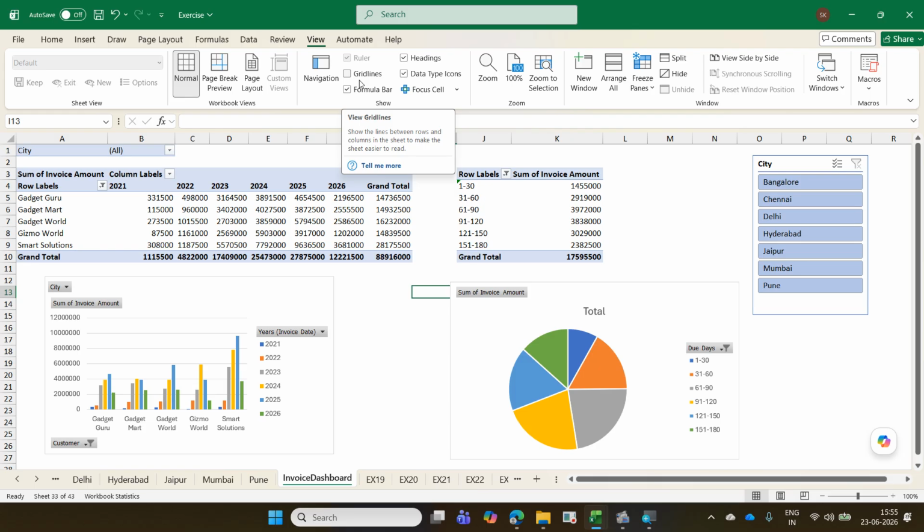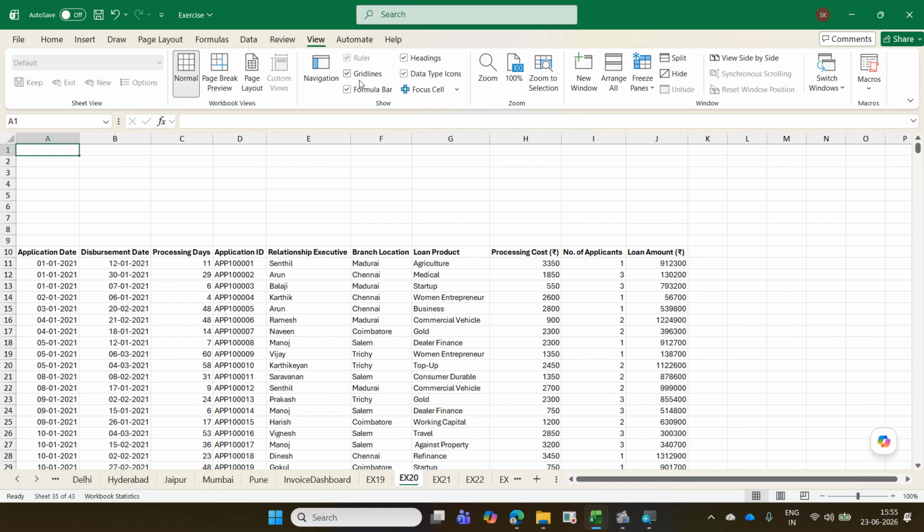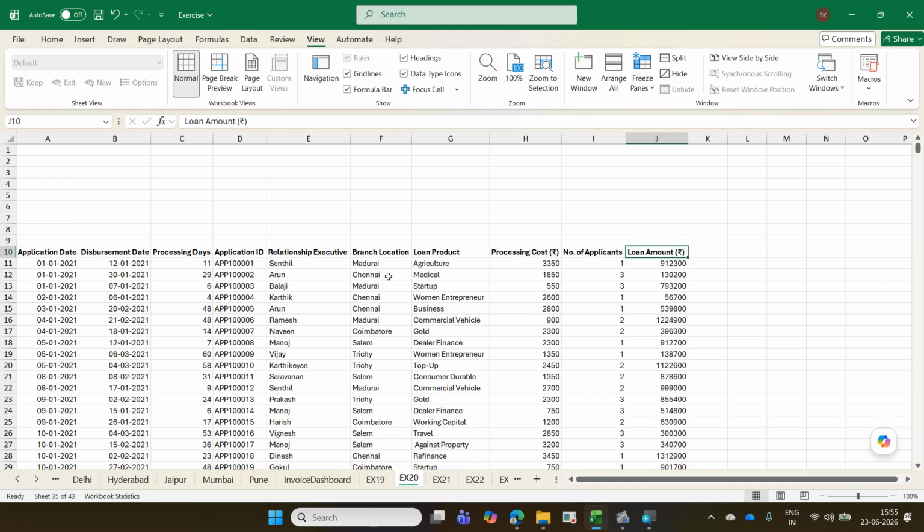Exercise number 20. Come to exercise number 20. Application date, disbursement date, processing days, application ID, relationship executive, branch location, loan product, number of application, loan amount. So there is a table available here. Based on this table, watch the question properly and do it. Based on this table, you are going to create 2 reports.